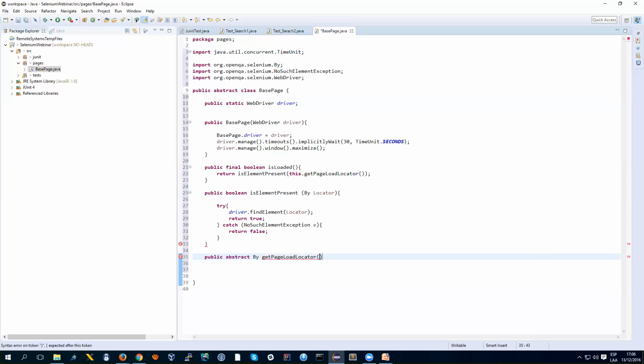So this method must be implemented on the pages that implement this base page. First thing, the base page will have a driver. The base page will receive an instance of the driver and will share the instance of the driver with every page that implements the base page. Also, the implicit wait of every page of our application will be 30 seconds, and the window will be maximized.